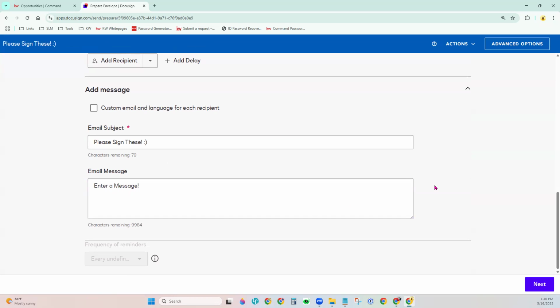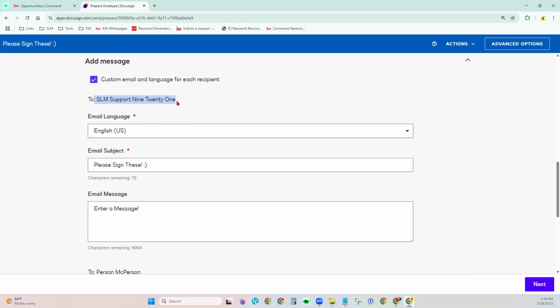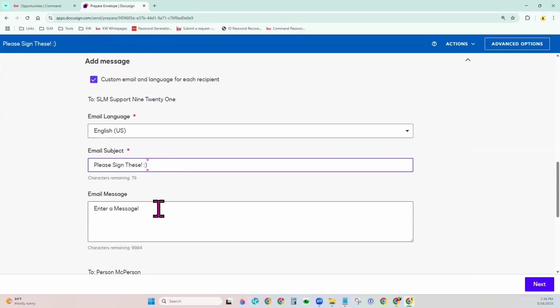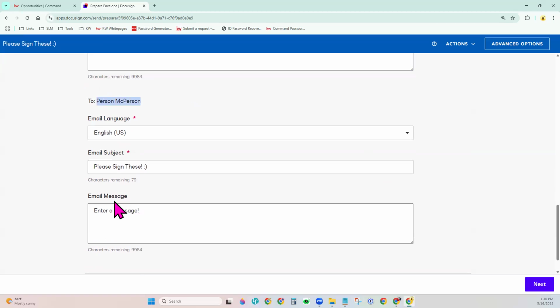But if you want it to be different for each person that's going to receive it so that you have very specific instructions to give or a comment that you need to make, you can choose custom email and language for each recipient. And now it breaks it out to the envelope that will specifically go to our listing agent. You can choose the language, the email subject and message for them. And then you come on down and now you will adjust that envelope that goes specifically to the seller. You would see options for every single recipient that you have listed on your envelope in this case. Okay. Once you're done adjusting and customizing your envelopes, click Next.